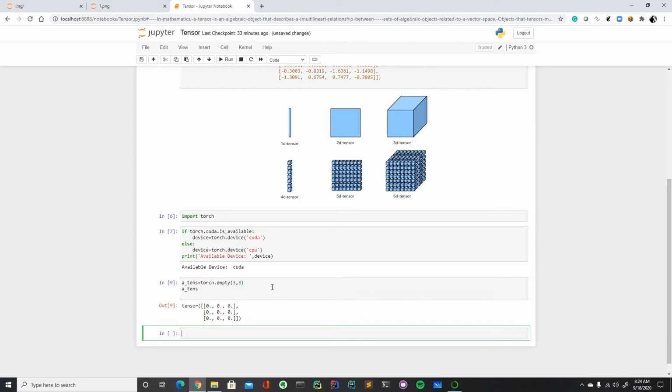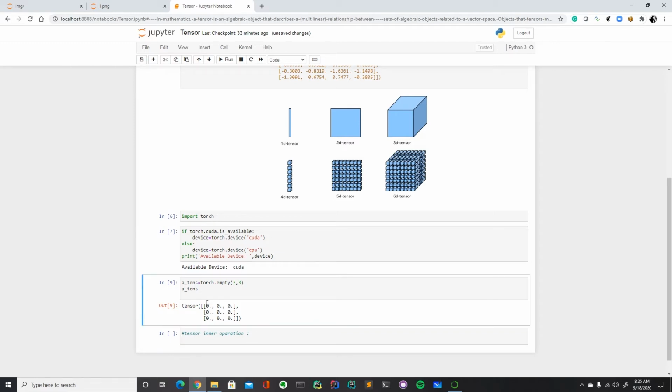Now I want to show you some inner operations, called tensor inner operations. So what inner operations are actually available? If I want to add 1 in every element, adding a scalar to each element of a tensor.